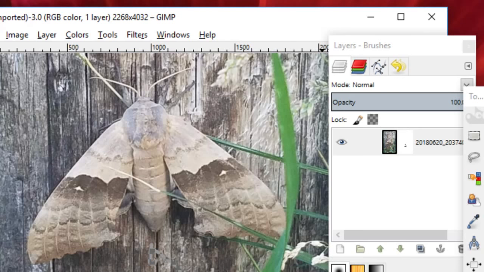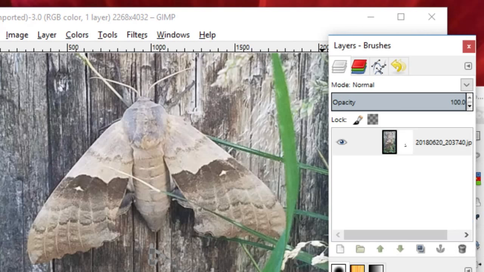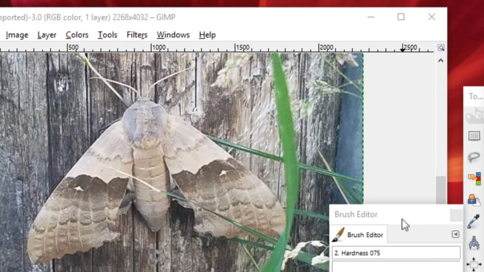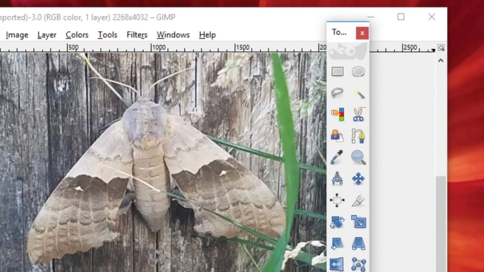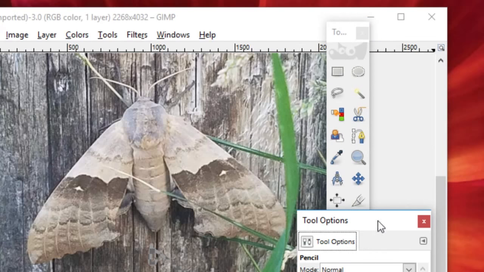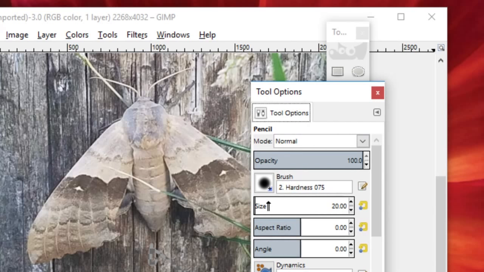As you can see with this pencil now, I'm going to make that a little bit bigger, and I'm going to use the feather. Let me get that dialog, the brush editor. I'm going to make this a little bit bigger. Let me see here, why isn't it? There we go. Double click there, and it allows me to change the size. So I'm just going to boost that up. You can kind of see the outline of the brush there.